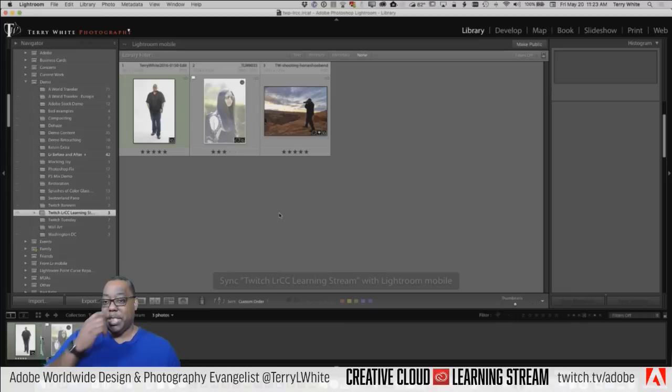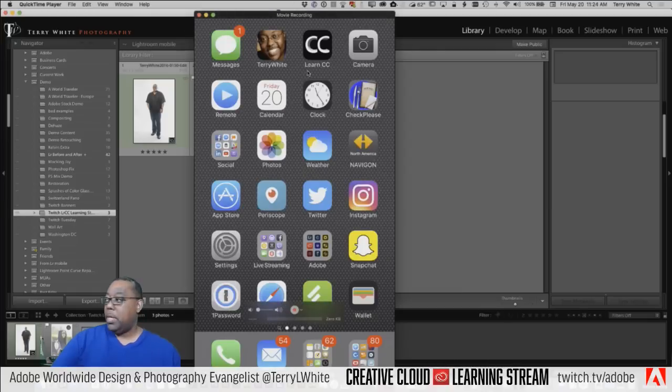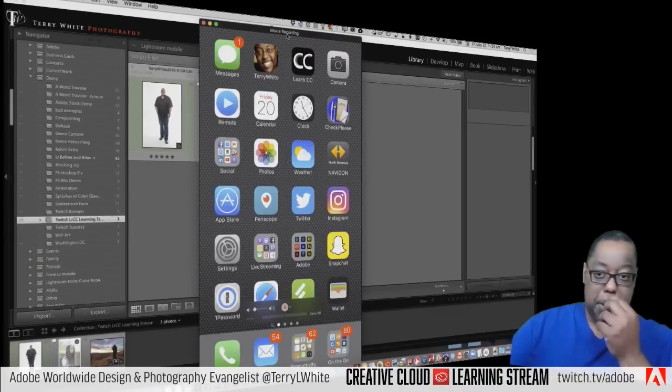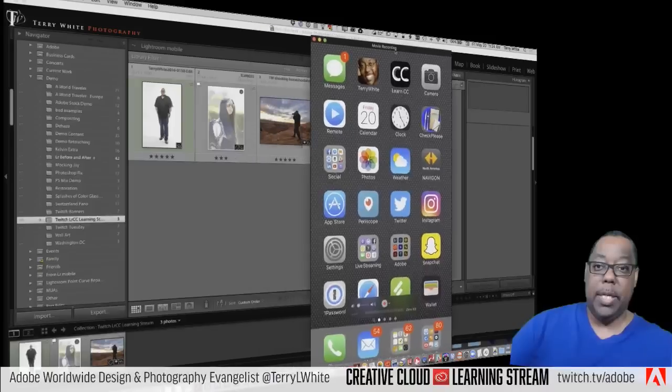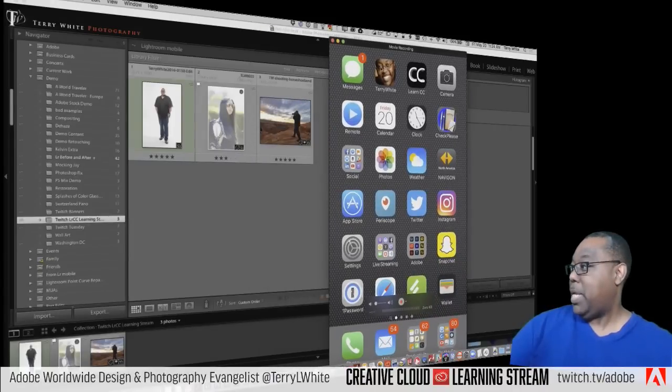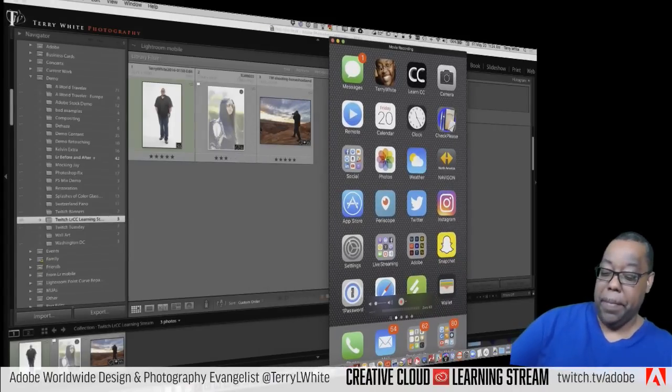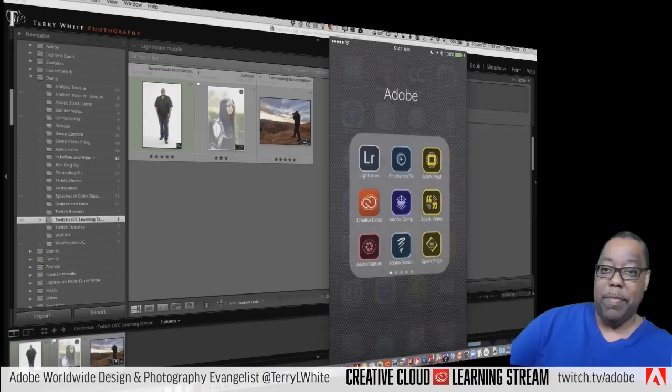So now, how do I see those photos? How do I see what this looks like? Let me fire up my iPhone. Let me go ahead and go to my iPhone so you can see it. And there's my iPhone on one side. So let's see what this looks like here. All right. And there I am on the other side. Not blocking anything. I'm trying not to block anything. Okay. So now in my Adobe folder here, I've got Lightroom.